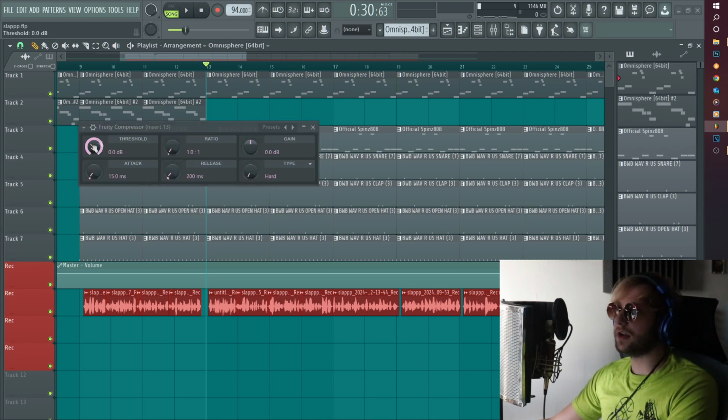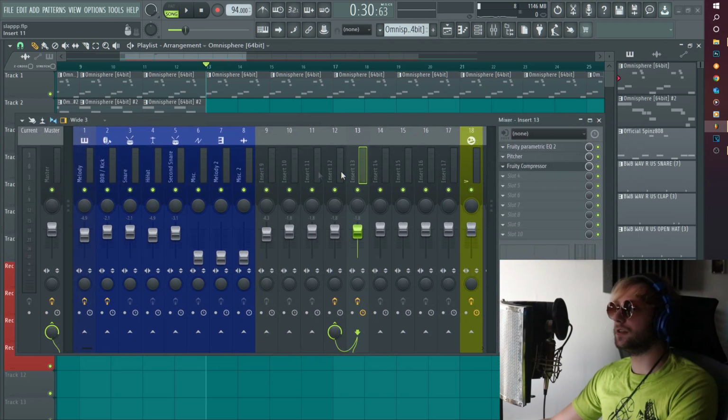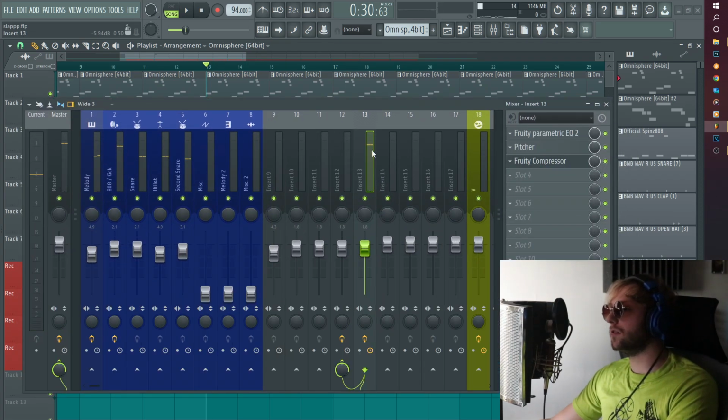How I set the threshold, I'm going to bring this back down, take a look at the mixer, and I'm just going to point my mouse at the average volume here on this fader.